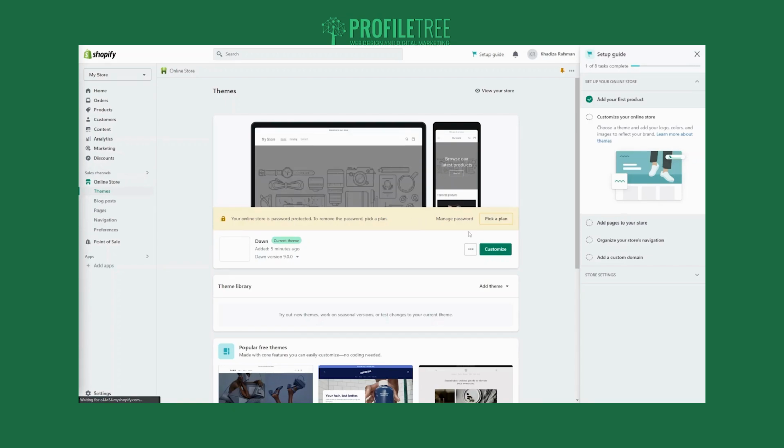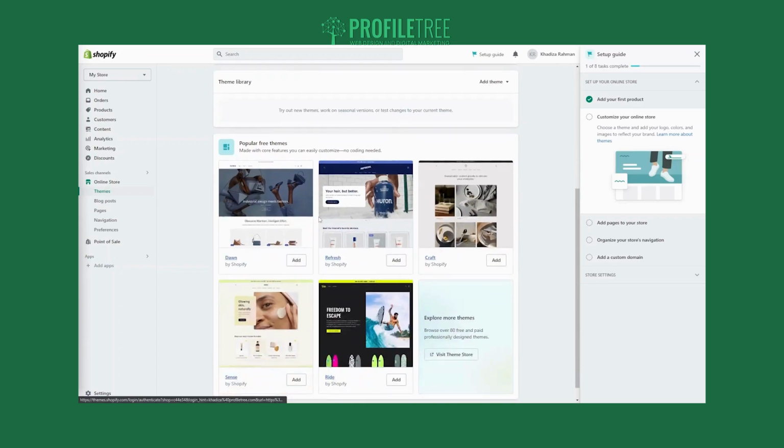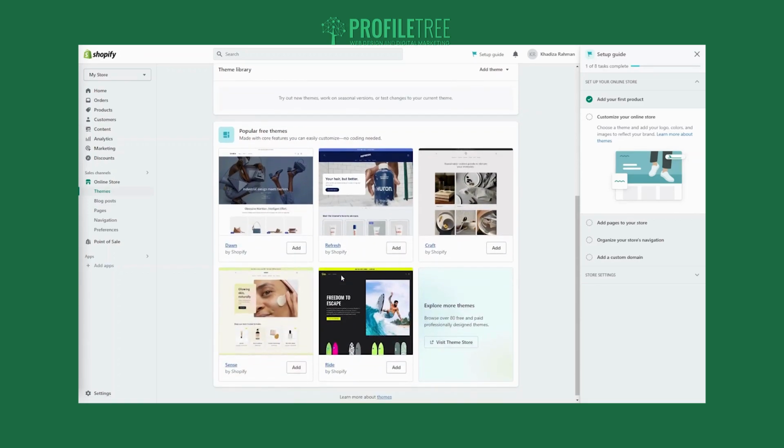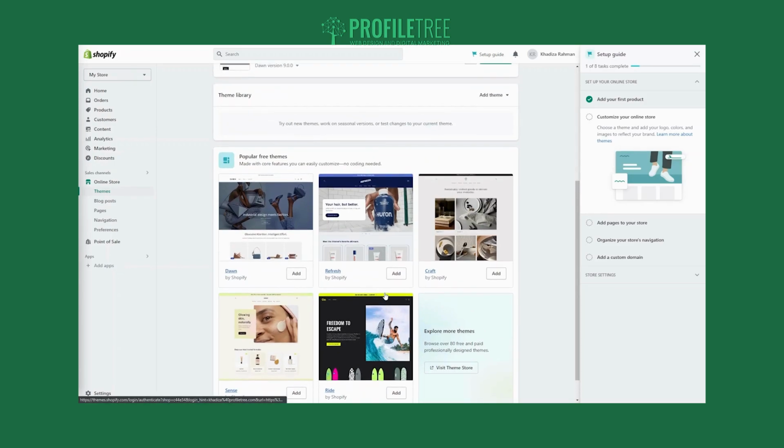But what you can do is change the theme using the theme library. So there's a bunch of free themes here as well, and you can decide early on if you want to use this theme or not. It's really important that you choose the theme early on and make sure that you have the logo and the colors all set up, because it just means you can visualize your site a lot better.